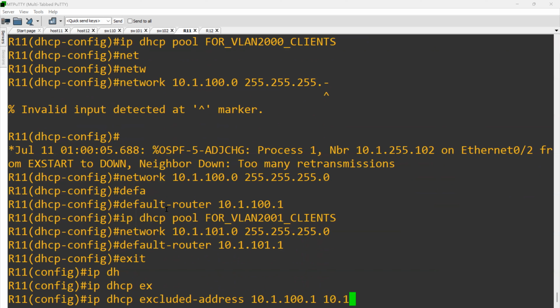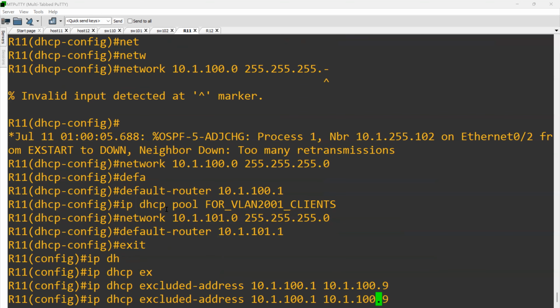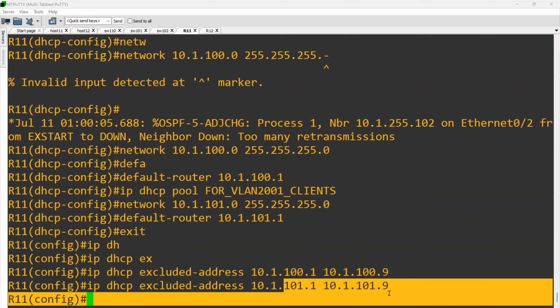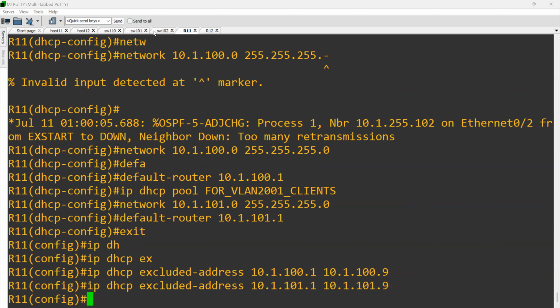10.1.100.1 to 100. Suppose I want to exclude up to 9. I want the PC to get an IP from 100.10. So I'm excluding .1 to .9. So these are the addresses.